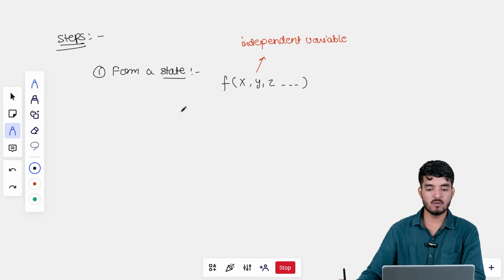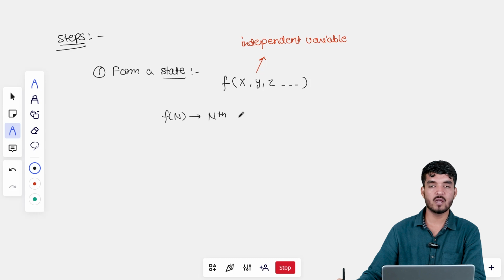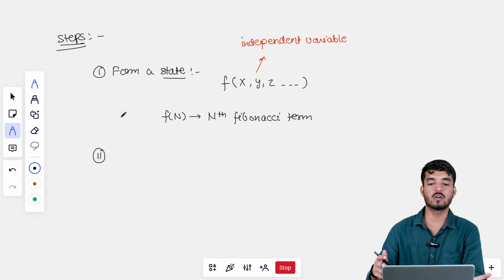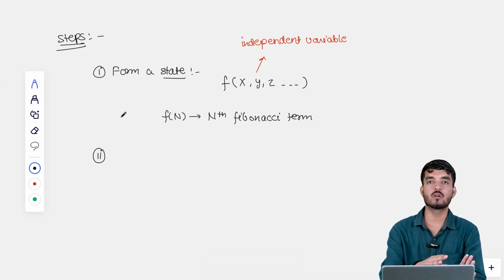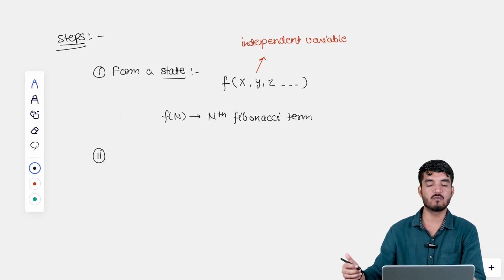For example, how we have defined the value of f of n. This was the state for the Fibonacci series, and I have defined it this way. This n is an independent variable, and f of n represents the nth Fibonacci term. And for the same recurrence relation, for the same problem, you can form different states, and the same problem can be solved with the help of a different state.